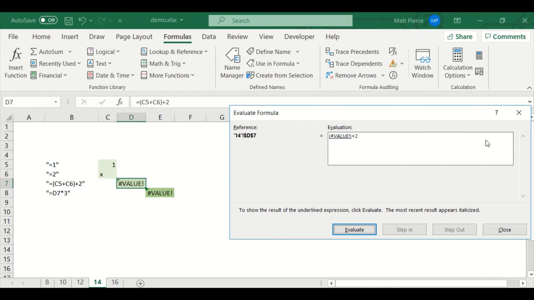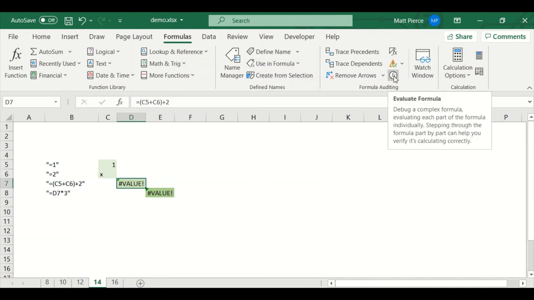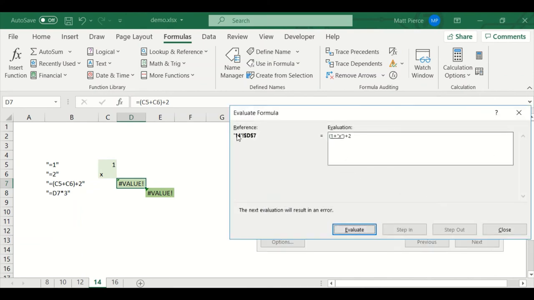In a big complex equation with multiple nested levels of parentheses, this is really handy because you can see what part is failing. So I really like this evaluate. Formula menu, formula auditing, the evaluate formula button. And it's the same as if you showed calculation steps. See how it's the same?